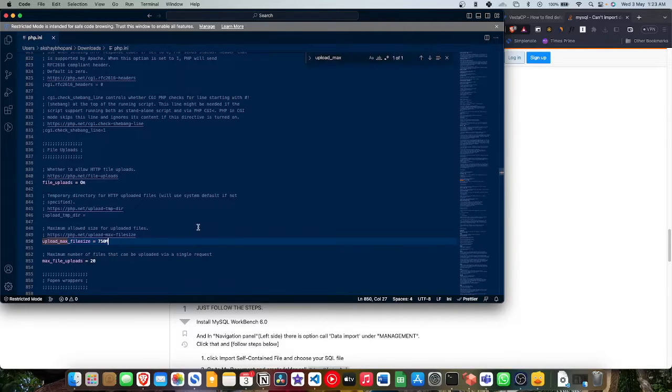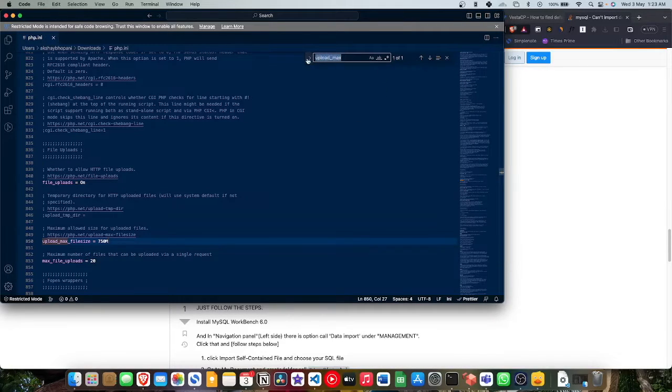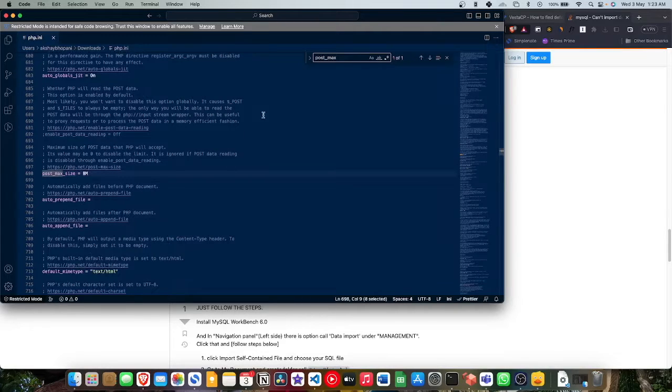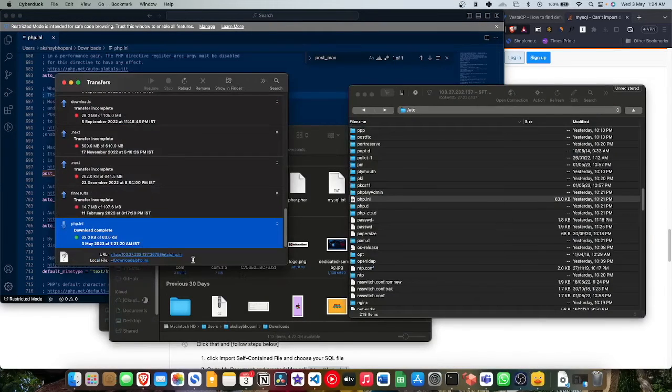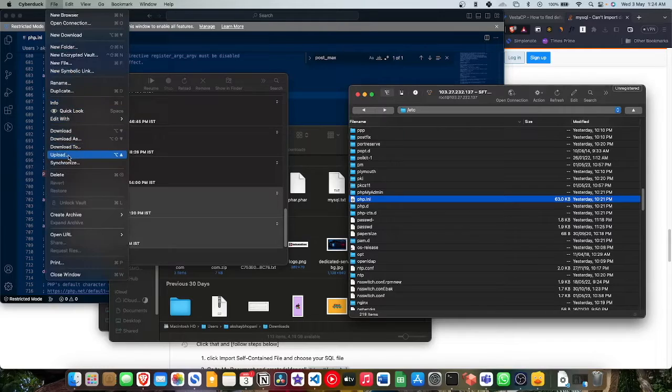Now there's another setting called post_max_size, so we have to replace that as well. What I will do is remove the upload part and replace it with post, using backspace, and you should get it. We should change it to 750 as well. If your file is even bigger, definitely you can do that. And you can change the max_execution_time if required. For me, it was not required, but if you're getting an error about max execution time, then definitely go ahead and replace that as well. Now I'm going to upload the php.ini.